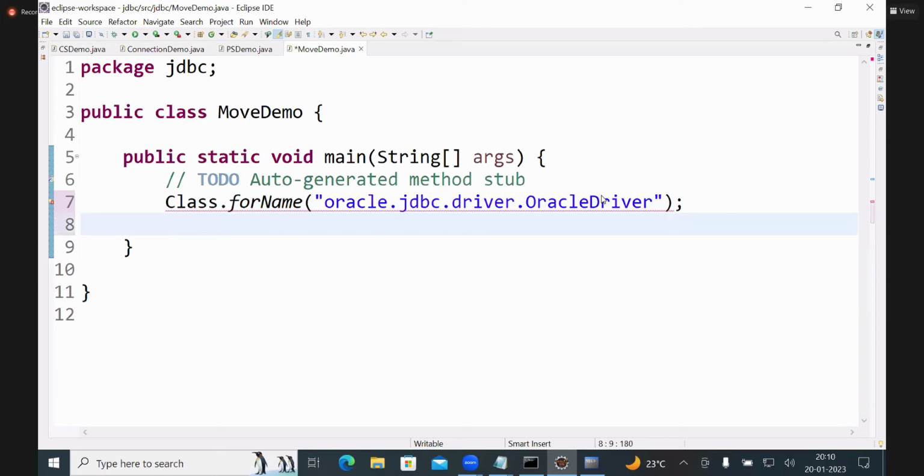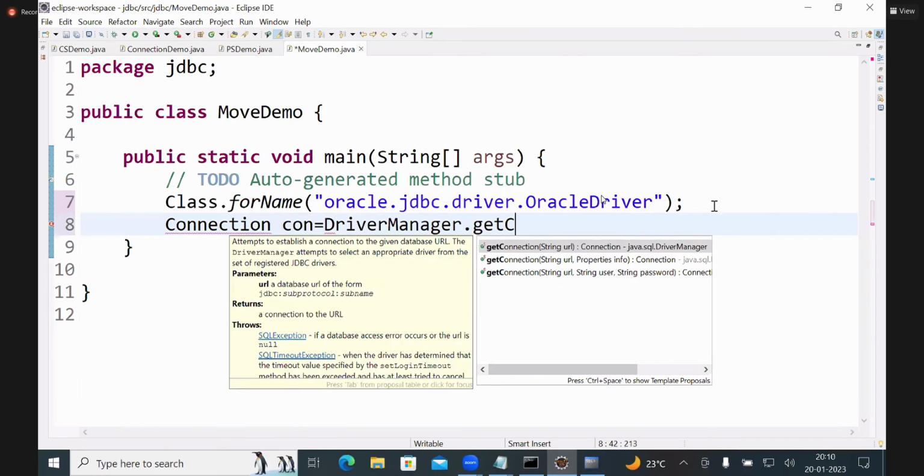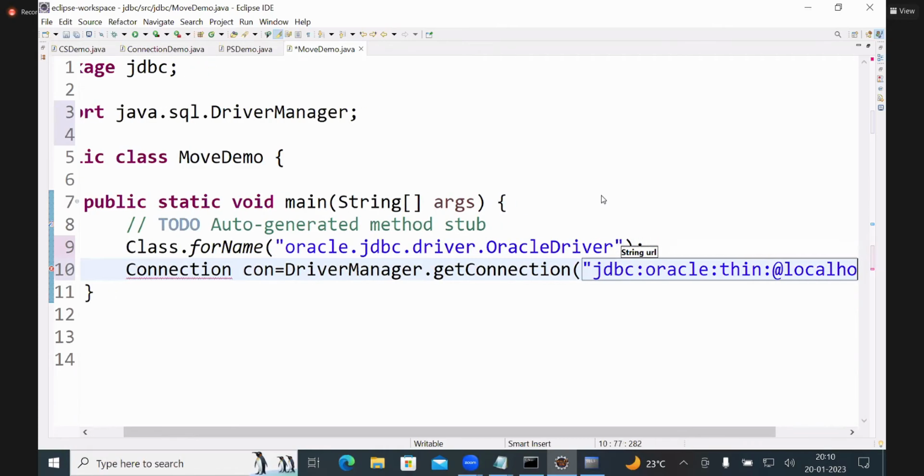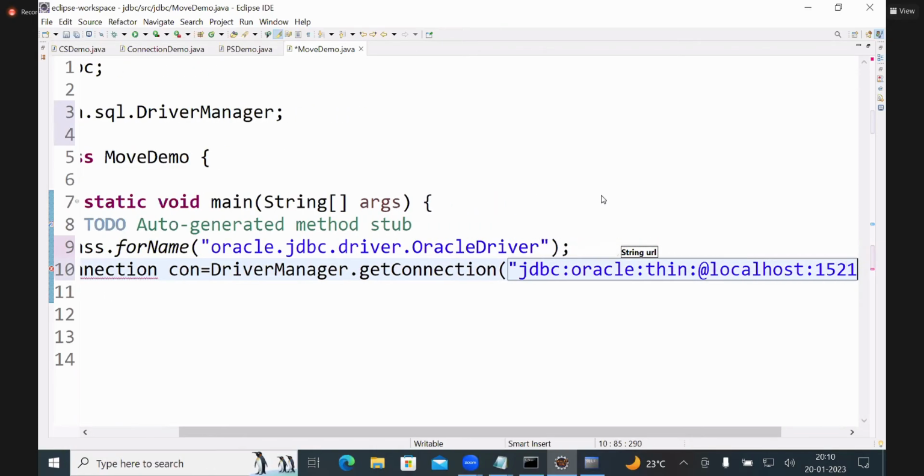Establishing the connection. What do you write? Connection con equal to DriverManager.getConnection. How many parameters? 3 parameters. What is the first parameter? URL. What is the URL? jdbc:oracle:thin:@localhost:1521:XE.